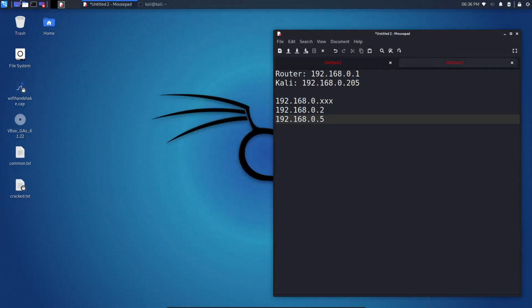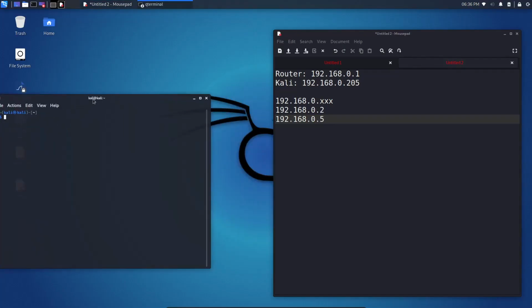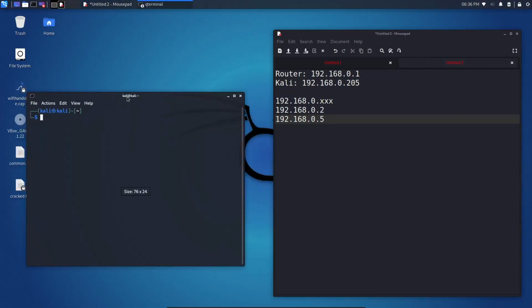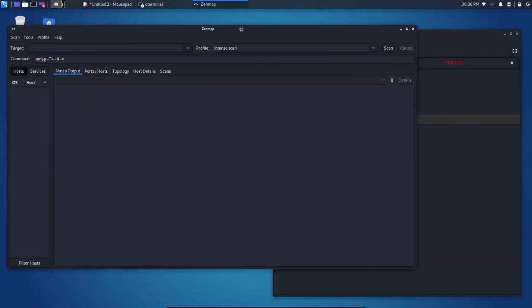So the next time, we can open a terminal, and since it needs root privileges, I can type sudo Zenmap and press enter. It will ask for a password and I will give it the password, and now Zenmap is open with root privileges. So as you can see, a program will open. It's basically the GUI version of Nmap.